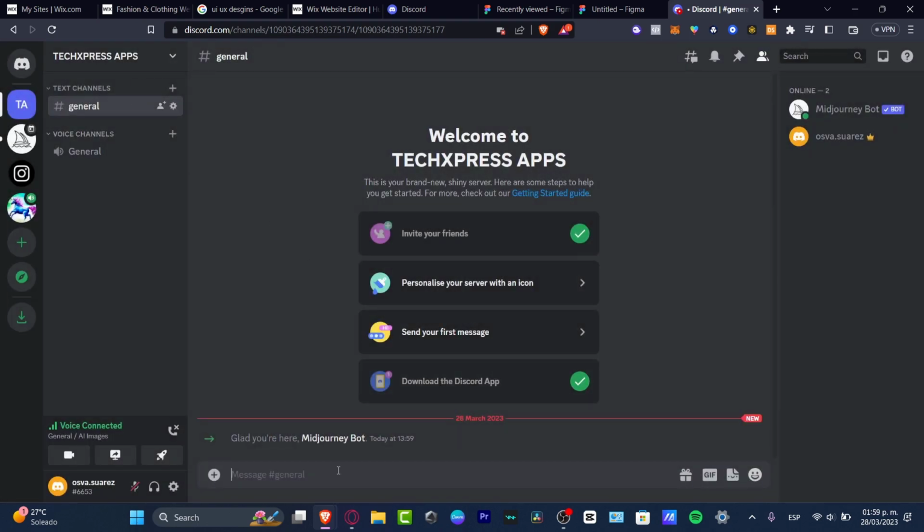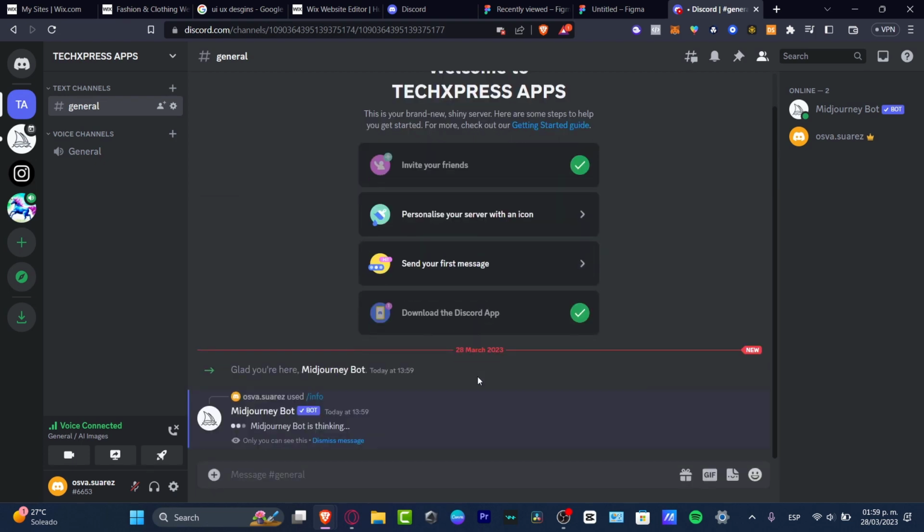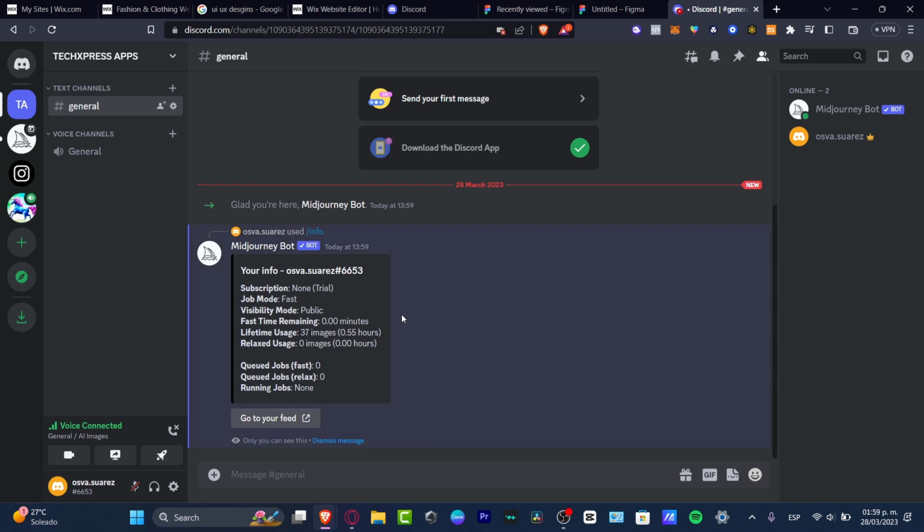So there we go. Now what I want to do is go into the /fast and type /info. If you go into the info, you're going to see all the information about your account, how many minutes you have remaining. If you wanted to use more, just click into your subscription so you can get more and more advanced tools.